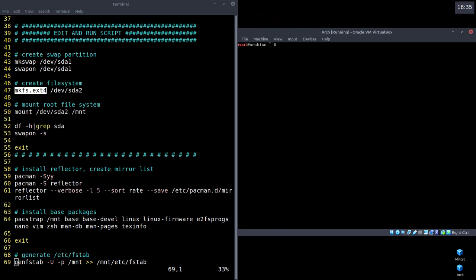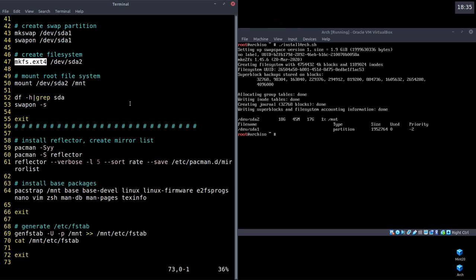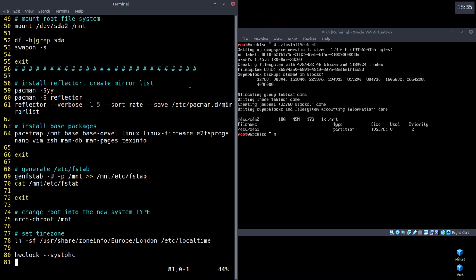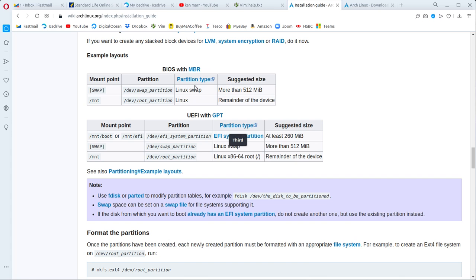So if I quit that, clear the screen and run it with ./itab, there it's done. And if you go down, you can see that STA2 is mounted on /mnt, and STA1 is our swap table. Now the next thing we do, if we go back and check in the installation guide, because I am following that. Whoops, that's the wrong screen.